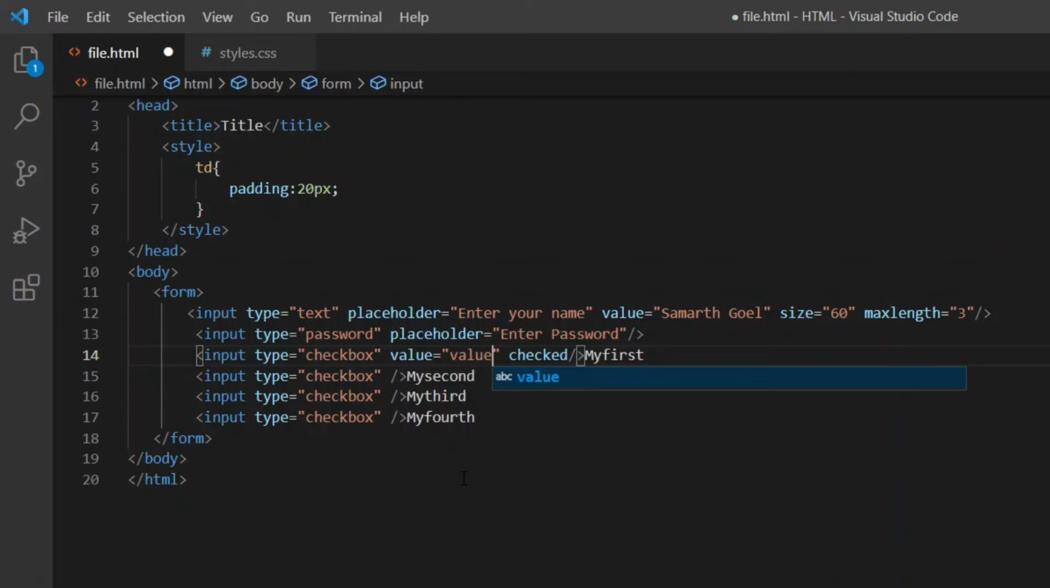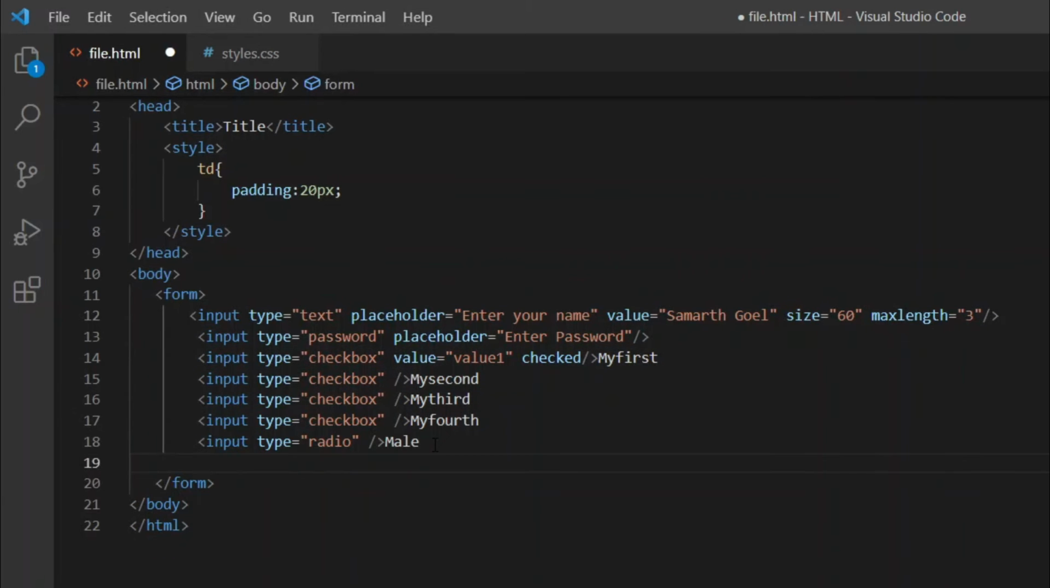Next is the radio button. So a radio button necessarily takes in a name attribute for it to work fine. As radio buttons allow us to select only one option out of the available options, the available options should all have the name attribute with the same value attached. Let me just demonstrate it.